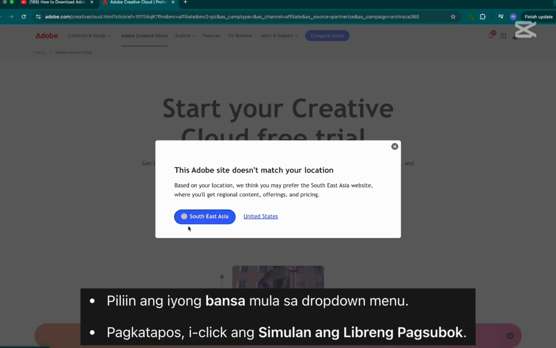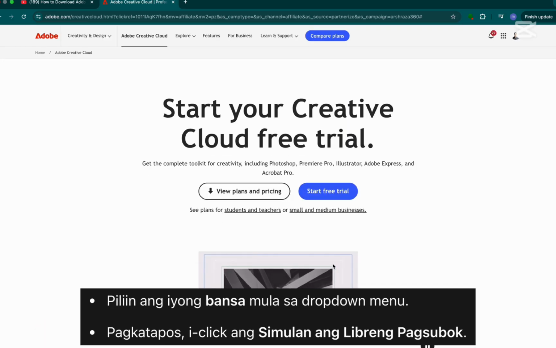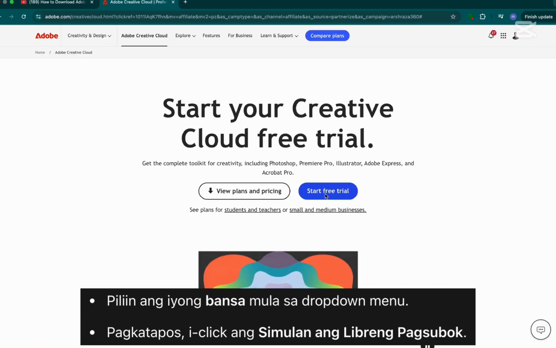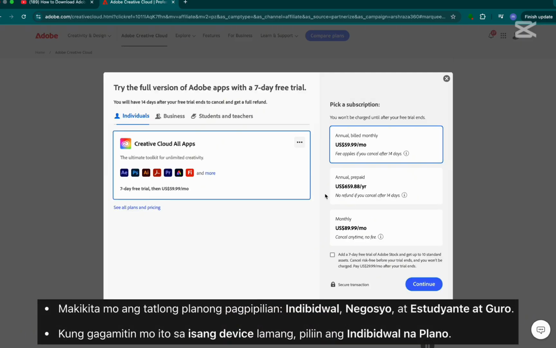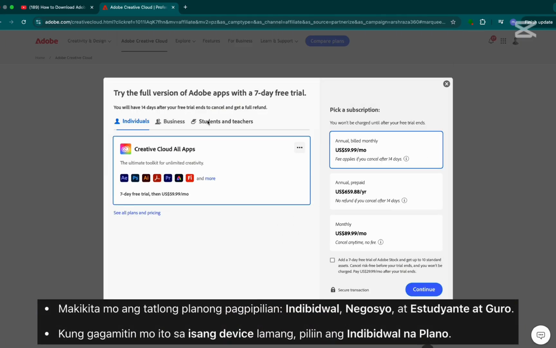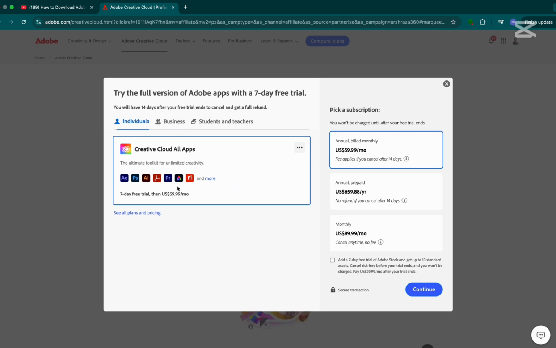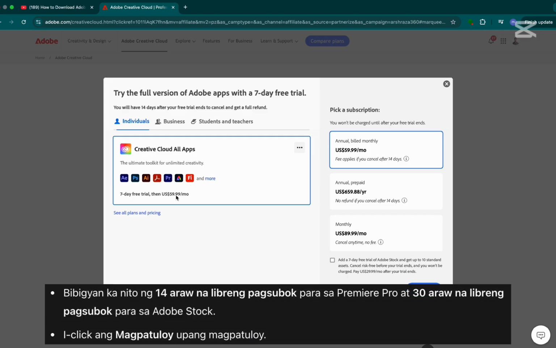Step 2. Choose your country from the list. Then click on Start Free Trial. Step 3. You'll see 3 options: individual, business, and students and teachers. If you're using it on a single device, go with the individual plan. This gives you a 14-day free trial of Premiere Pro, plus a 30-day free trial of Adobe Stock. Click Continue to move ahead.